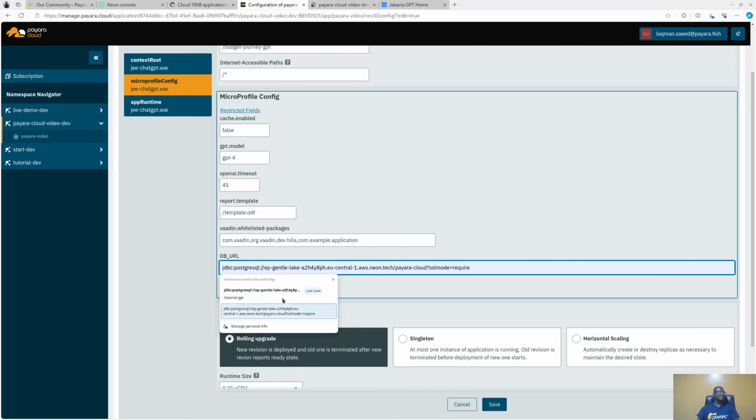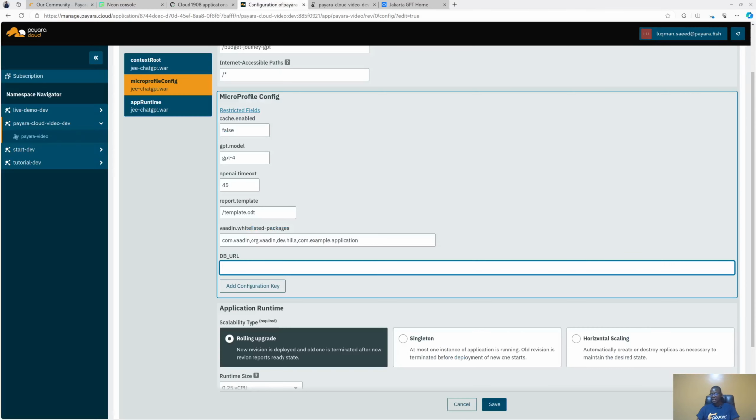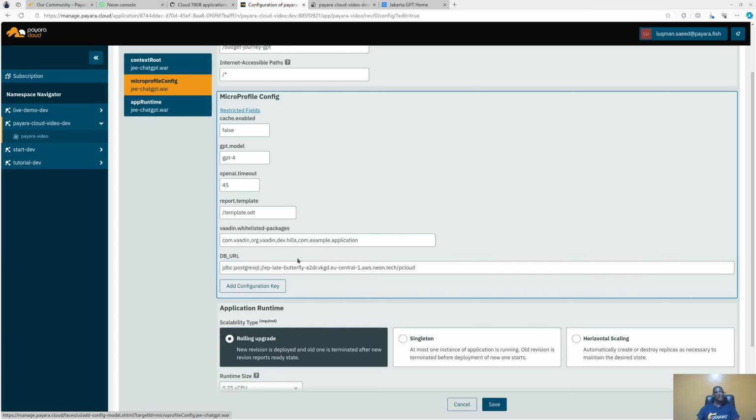Remember, we copied this value from the Neon database console here. Since I already copied it to a text file, I'll copy this, and this is referring to the JDBC URL. I'll copy this and paste this here. And then let's add the next key.